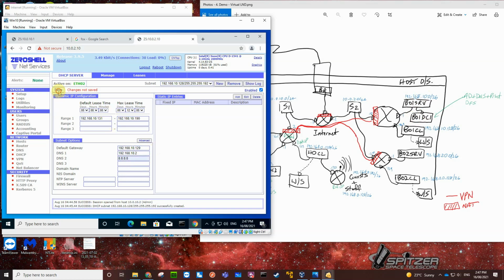So let's save it. What we've done is set up DHCP on this interface here, ready for all of the clients later on. So later on we can take this off, plug it into there, and bingo, we'll get out to the internet straight away. So that won't be a problem.